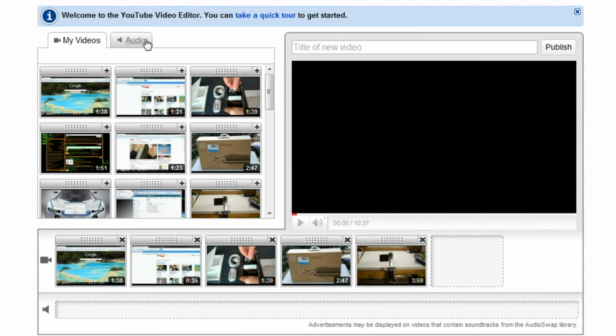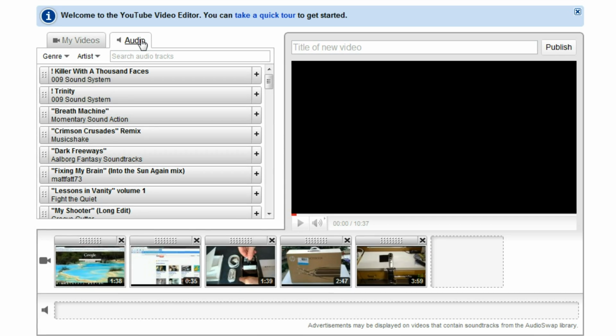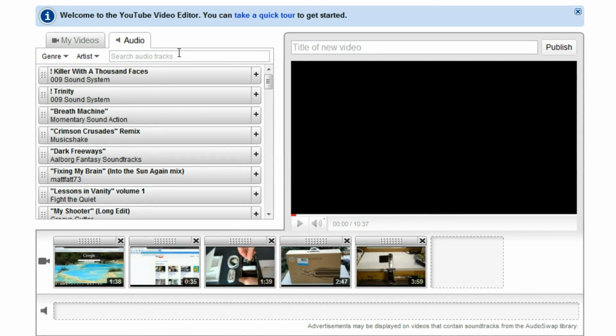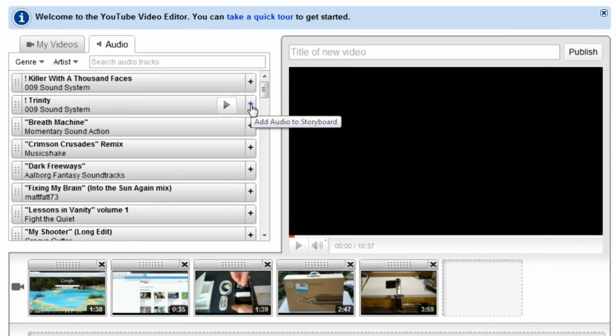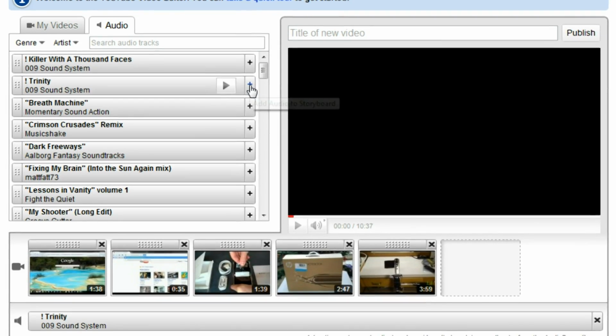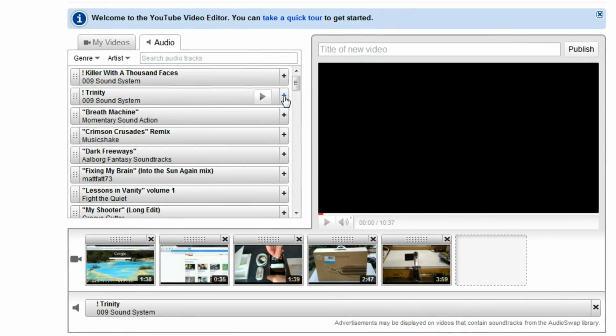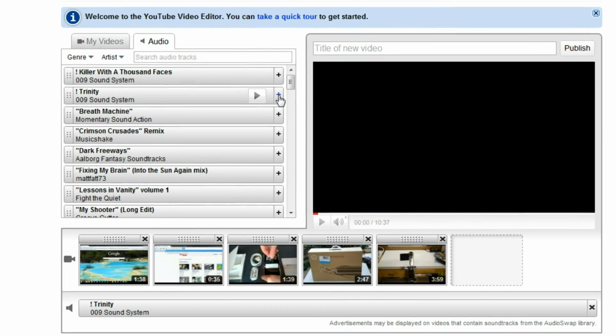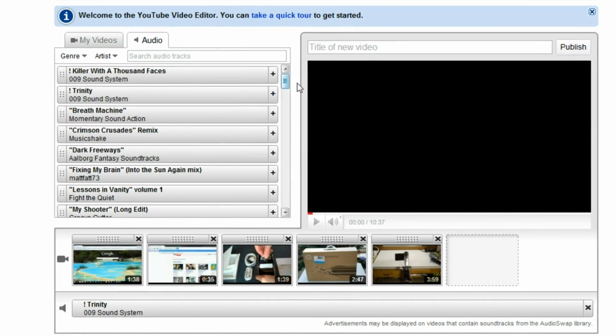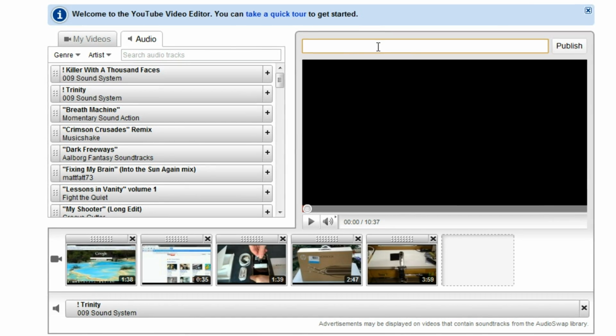If you want to add any background music, go up to the top and click on the audio tab and select the song you want to add to your video. When you're completely done editing your video, give it a title at the top right and click publish. And that is how you edit your videos on YouTube.